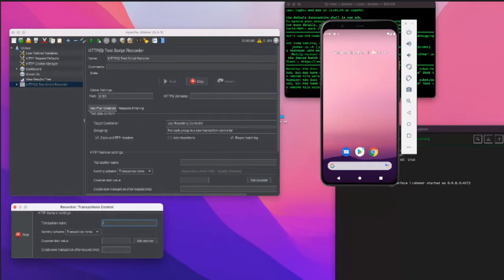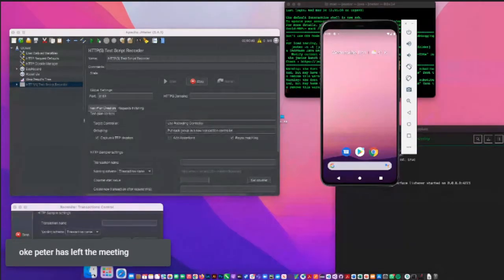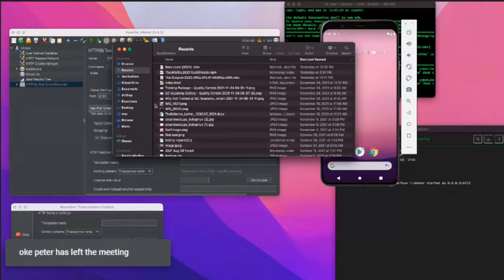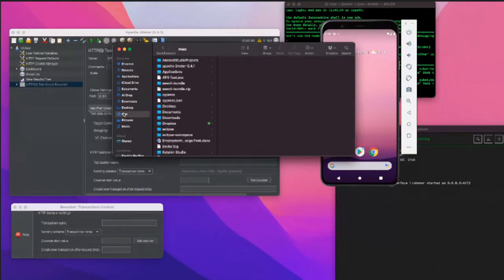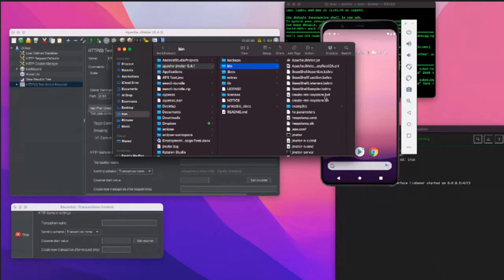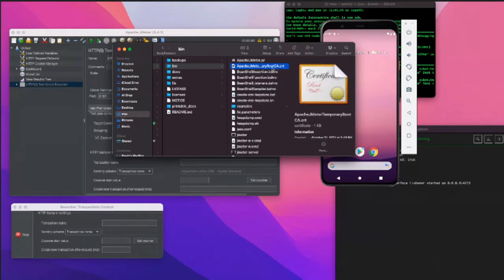So for you to retrieve the certificates, go to your Apache Jmeter directory where you saved your Jmeter. Then come to the bin folder. Once you come to the bin folder, you will see Apache Jmeter certificates. So this is your certificate that is being generated as seen on the screen.